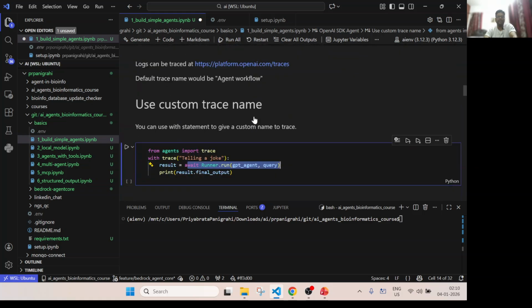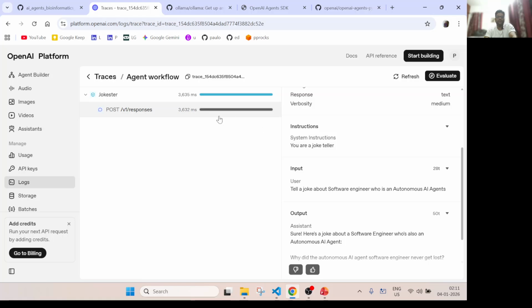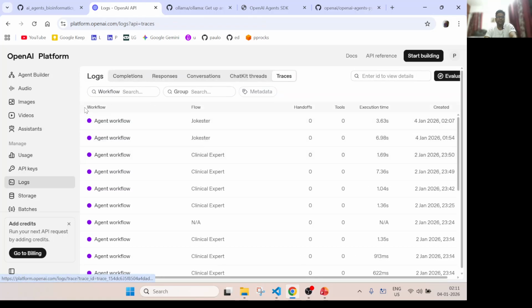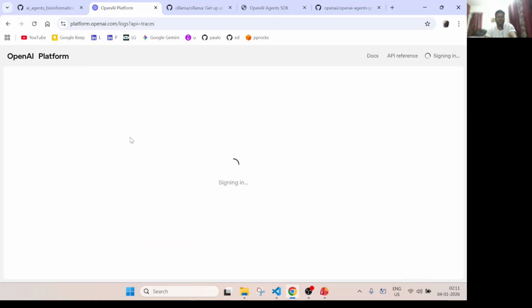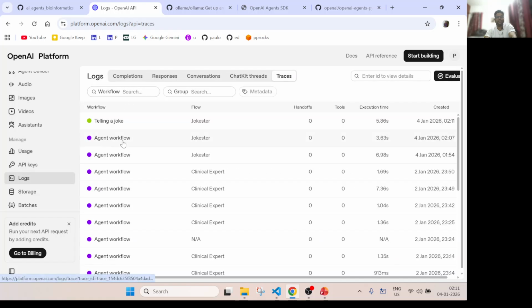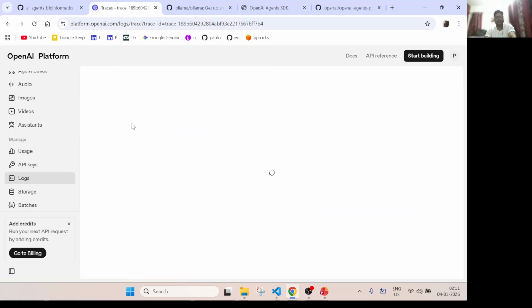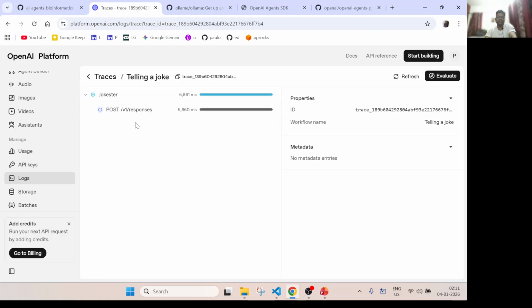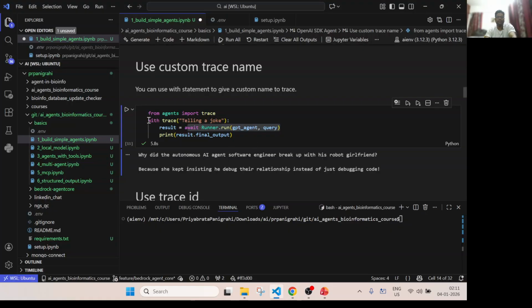I have already defined the agent, I don't have to redefine it. Just while calling, I can give a trace name. So here you will see the name will change. The name got changed. Instead of the default name, agent workflow, now I got a trace name called telling a joke. You see, we will get the same response, but now at least you can change the name. So you simply say with trace, same thing what we did before.